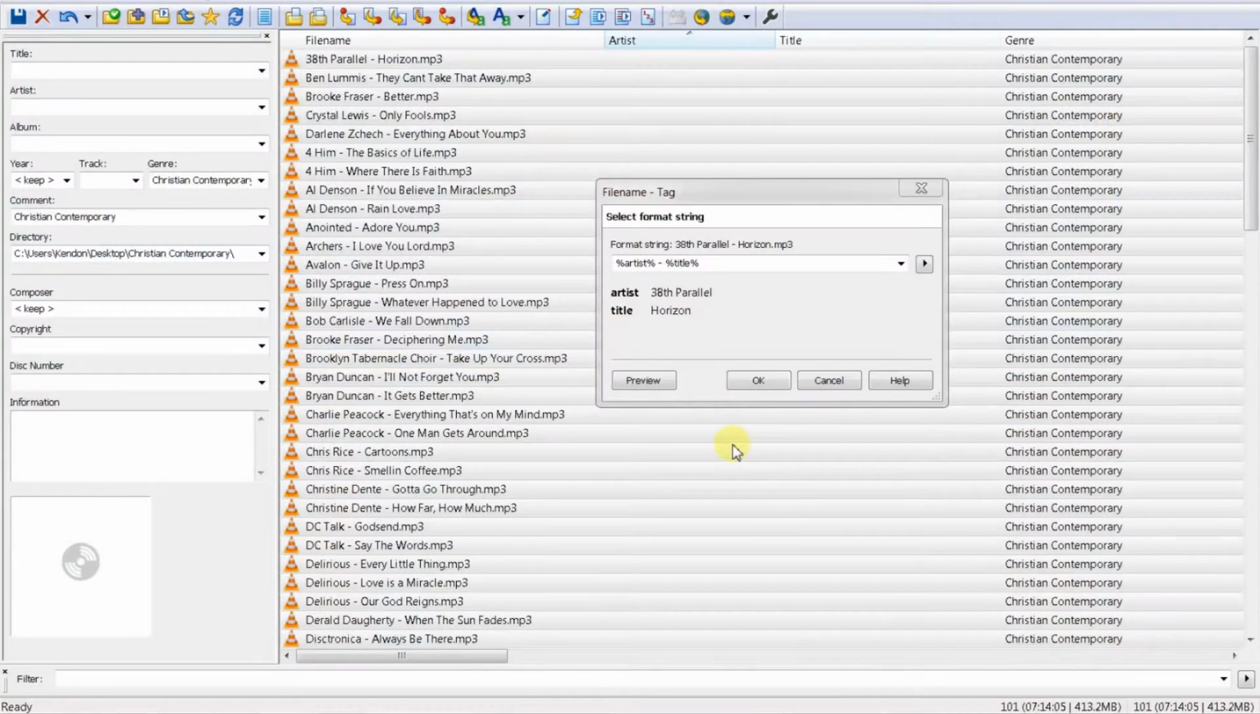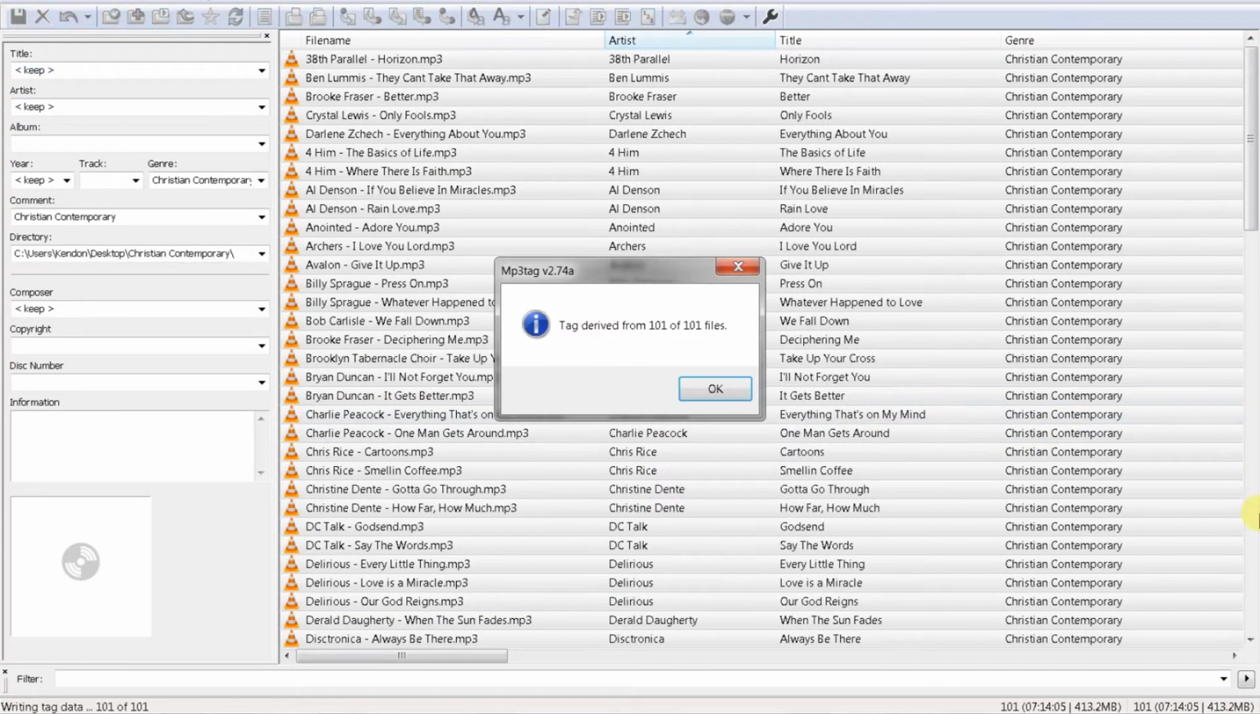In this case, these songs had artist and title in the file name, but the file tags are empty. I am able to transfer that information with one click from the file name into the artist and title fields.